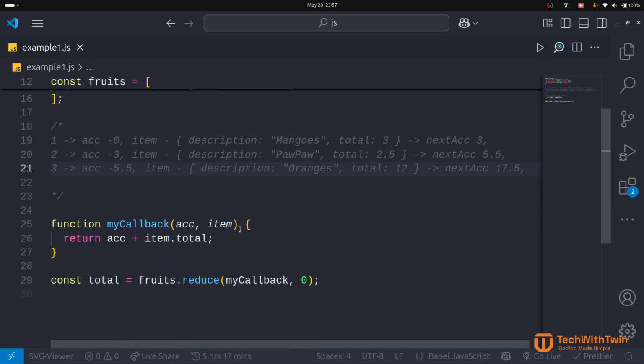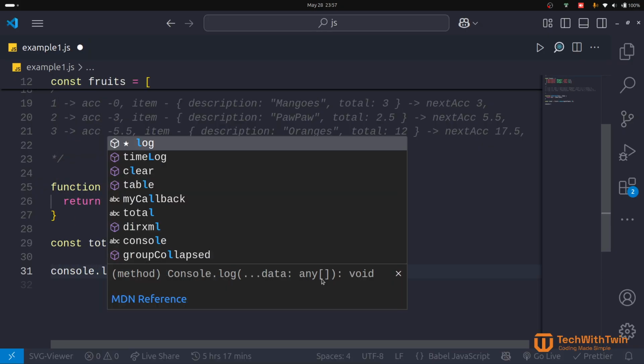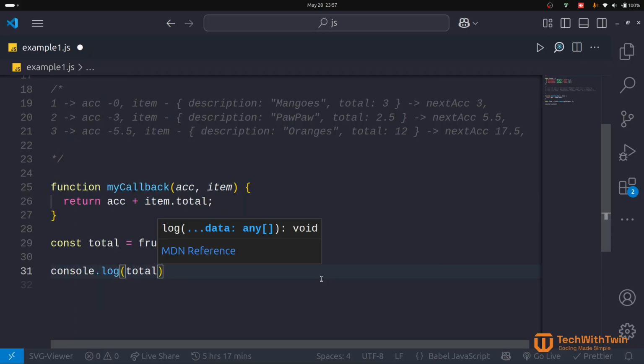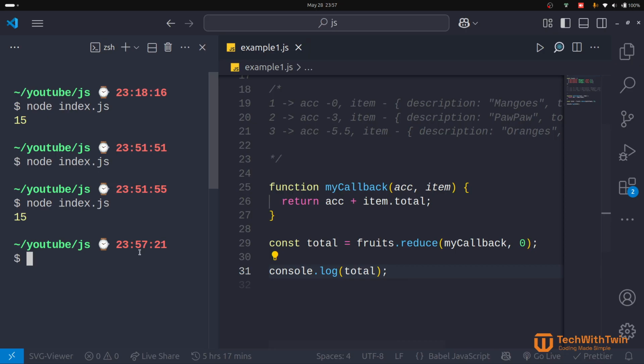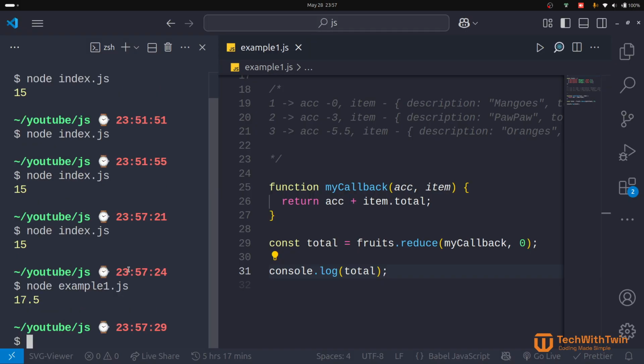So in code form, we have the accumulator, the item, and whatever is returned here becomes the new accumulator for the next item, which now you continue adding to the item.total, and then finally we can console log total. Not index, so it's node example1 dot js, we get the 17.5.